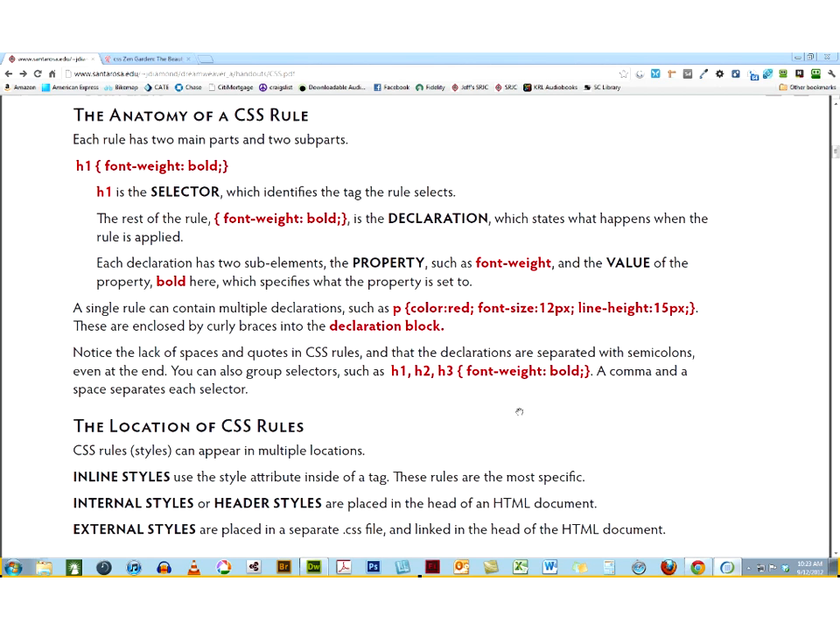Notice the lack of spaces and quotes in CSS rules, and declarations are separated with semicolons even at the end. You can also group your selectors and have a single rule apply to all of those selectors. So I could say H1, comma, H2, comma, H3, comma, and then open up my declaration block and apply the bold value to the font weight property. Okay? Any questions about the anatomy of the CSS rule?